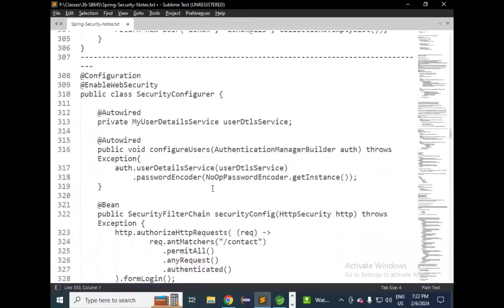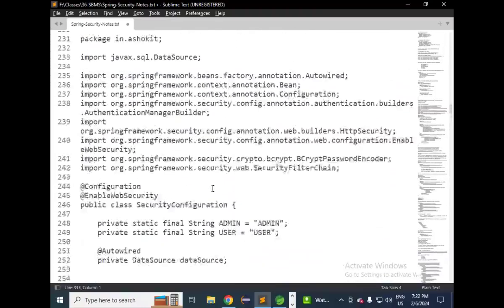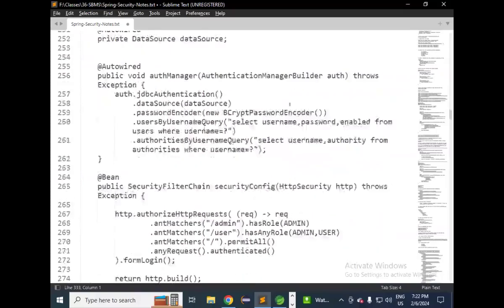So today, did anybody practice that concept? JDBC authentication yesterday? The as-is code is also working. No changes are there. Fine. Any questions, anyone? Tomorrow we are going to learn OAuth. Online students, any questions, anyone?